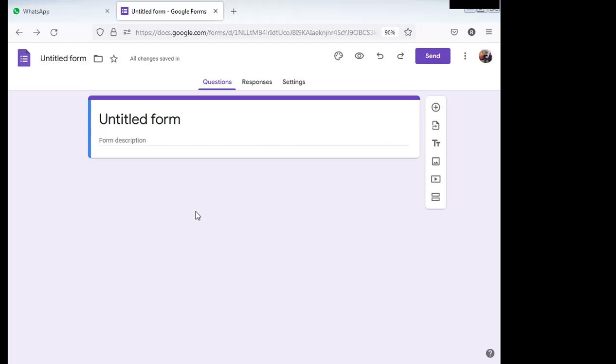We have also created our form through this site, and I'm going to share my form as an example, like how we can create a Google form, a professional Google form. So let's start the session.